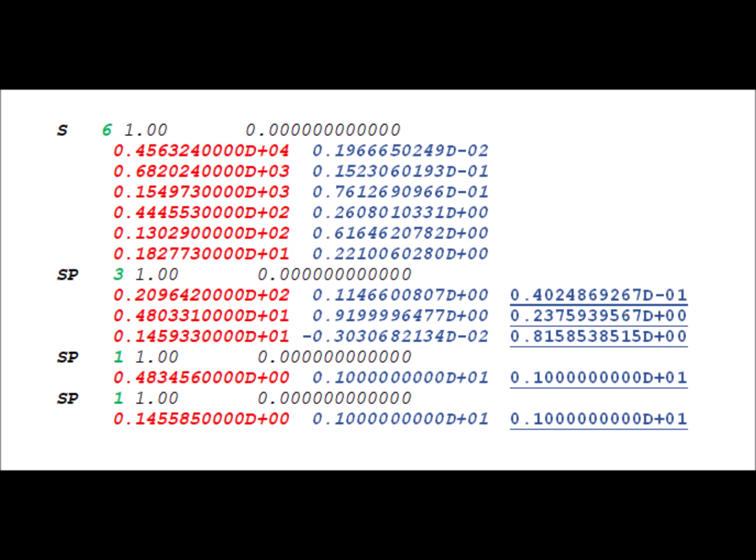The integer numbers that we see in light green, near the top we see a 6, and then a 3, and then the number 1 two different times, tell us exactly how many Gaussian functions are combined linearly to make up one atomic orbital. The numbers that we see in red are the exponents for the Gaussian functions. The numbers in blue are coefficients. Notice that the numbers for the exponents and the coefficients are written in scientific notation.